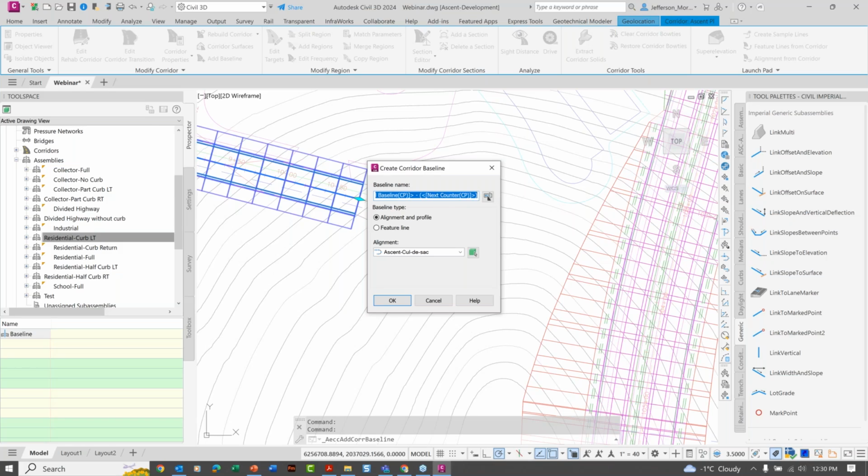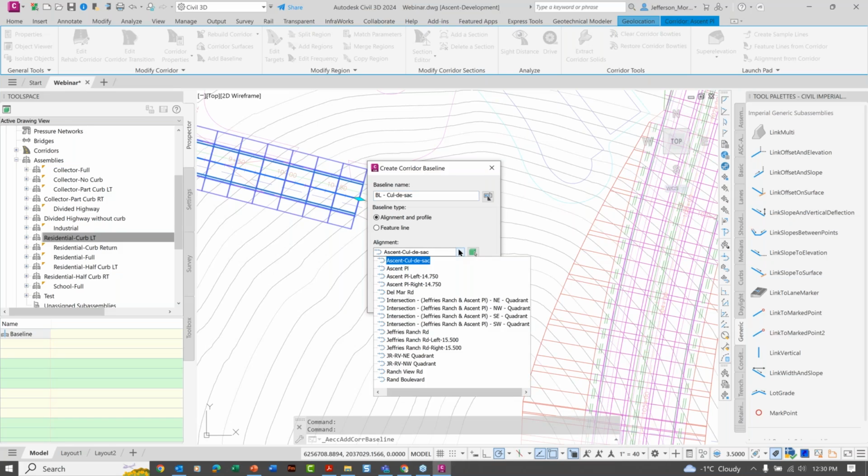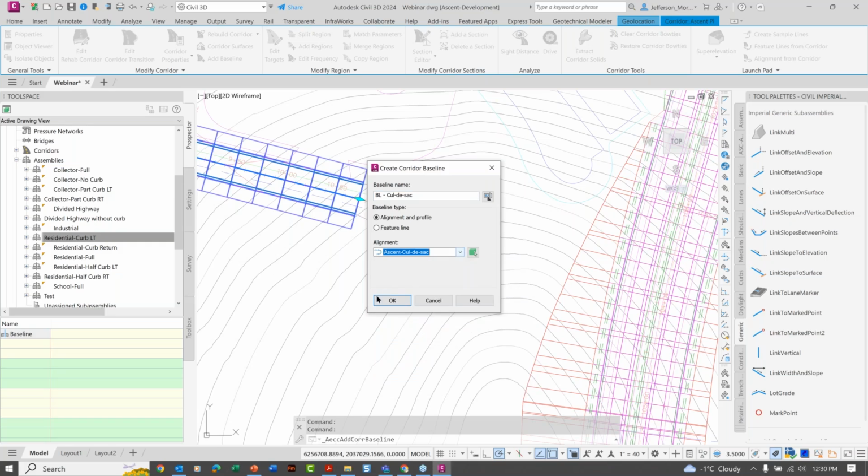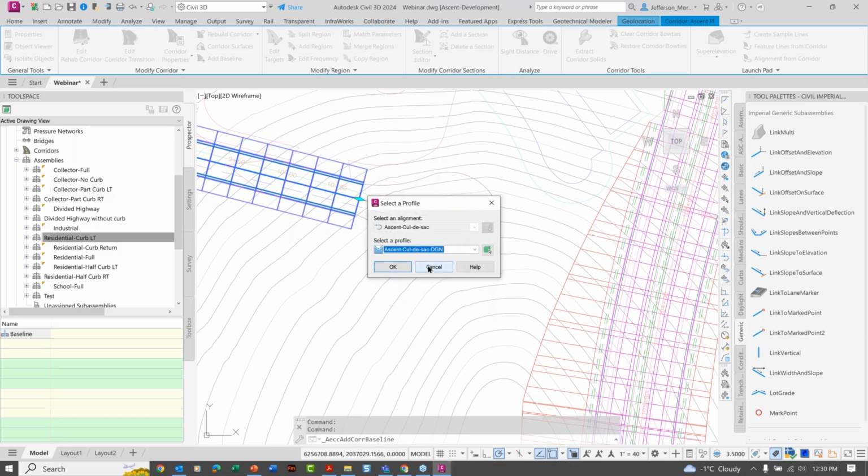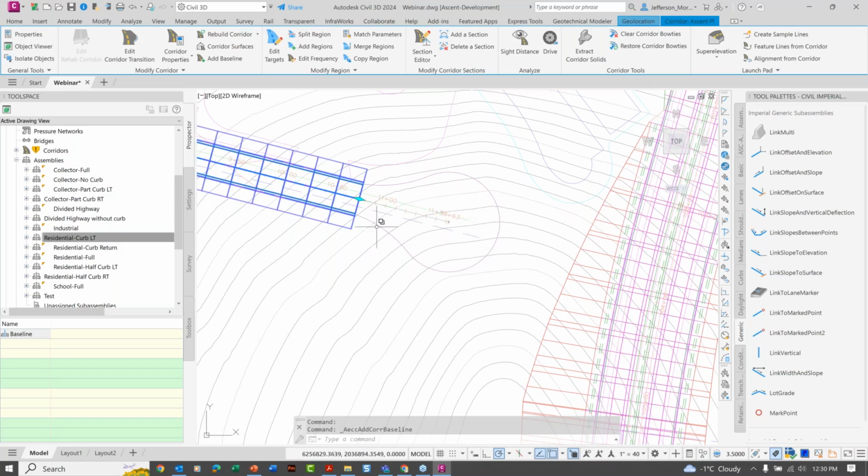Just call it cul-de-sac. And the alignment is my ASCENT cul-de-sac that was generated in a previous drawing. And this is my design profile that I just generated. You see I have my existing surface and the design profile that I just generated. Okay, so now we have a new baseline.